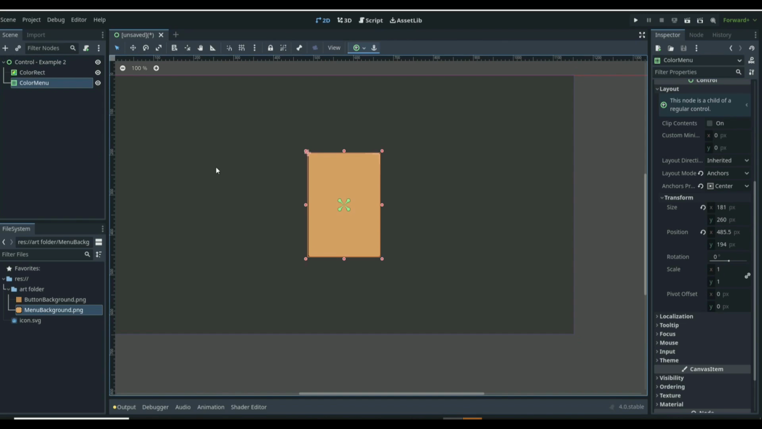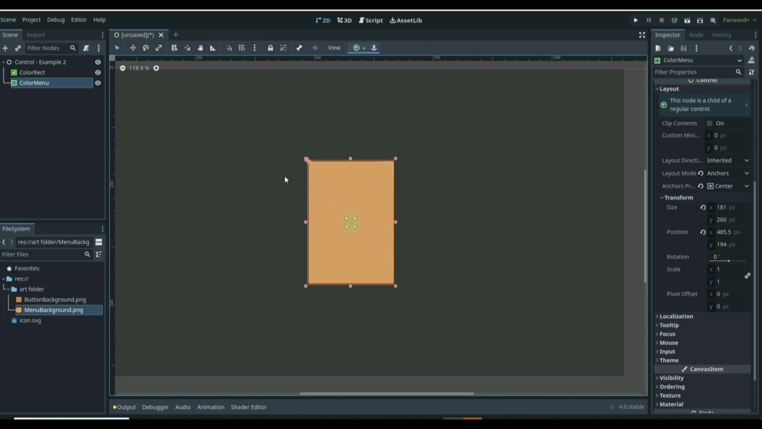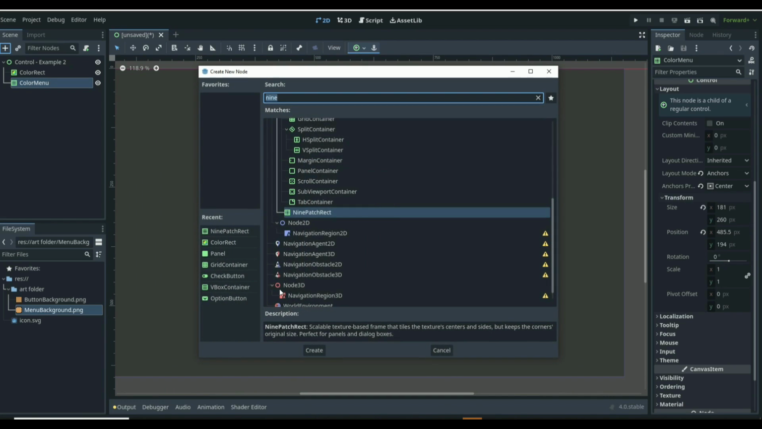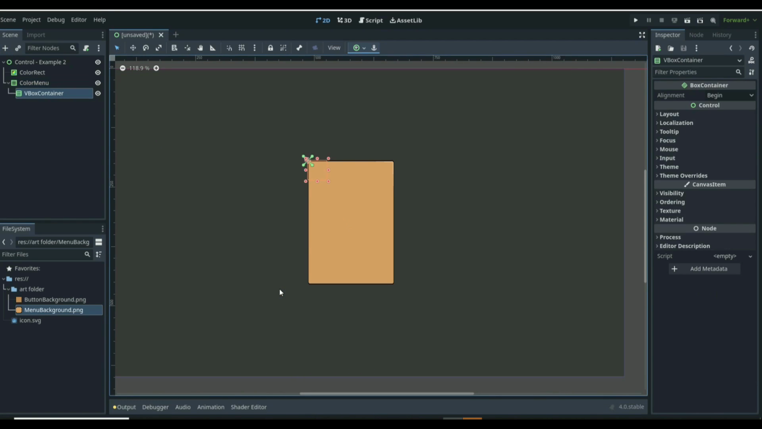So if we were to add a child to it and we were to do this anchor thing, it's going to position it to the top right, top left, bottom left, or bottom right, or center of this 9-patch rect, not of the control node, because it's a child of the 9-patch rect. So let's add, for example, a vertical box container. This is going to be what we're going to use to store our buttons, but you can see it in the top left of our color menu.